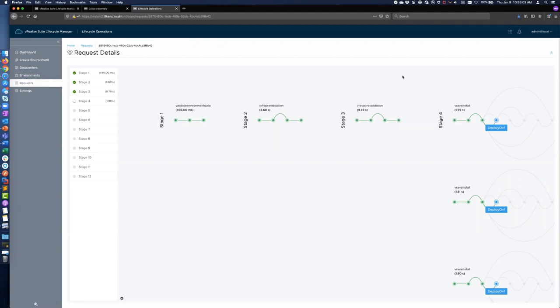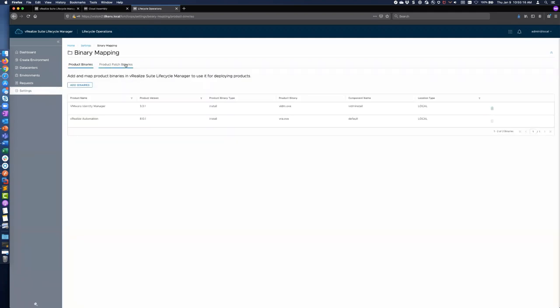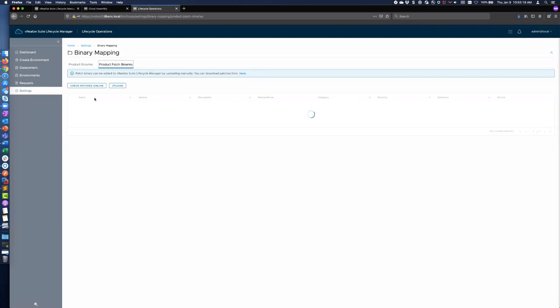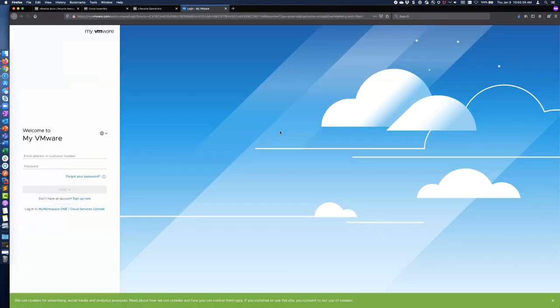Perfect. So if you go back into settings and then patches, or is it binary mapping? This is for LCM itself, and this is for all the products that it can manage, right? And then you go to product, right there. You can check for patches online, which is pretty darn slick. So when it's time to do patching, you don't have to log in and download binaries or whatever else. You can just go in specifically for patches as well.